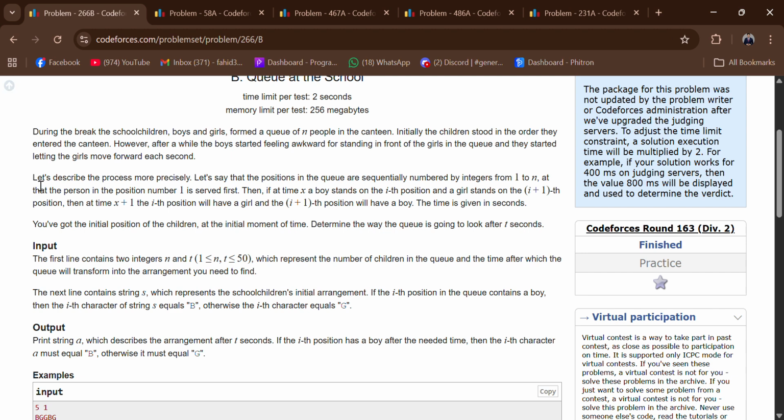There's no need to explain more. If I explain the scenario, in a school, there are boys and girls to have the tiffin. They make a line in the canteen, but after every second, boys feel uncomfortable staying in front of girls. That's why they decided to let the girls behind them move forward.